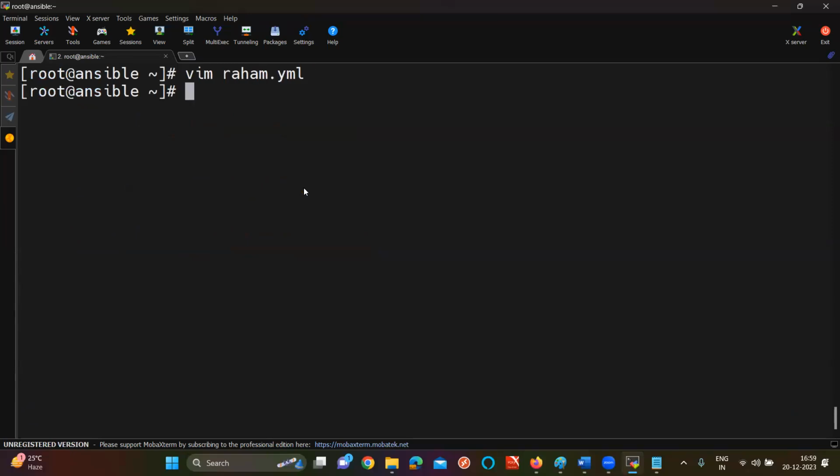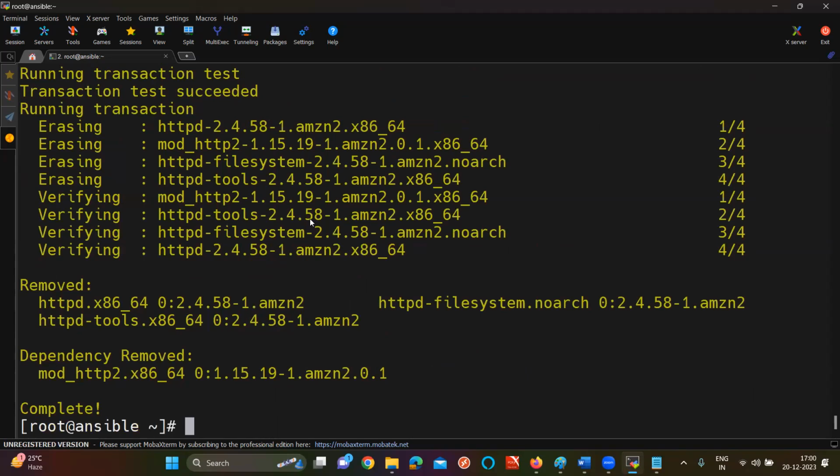Here, first of all, let's do one thing. Already httpd might be installed. First of all, let's remove httpd on all servers. ansible all -a yum remove httpd. I'm not sure whether it is installed or not. First of all, I'm removing it, because I want to make sure everything is working smoothly. It was already installed in the last session, so I removed it now.